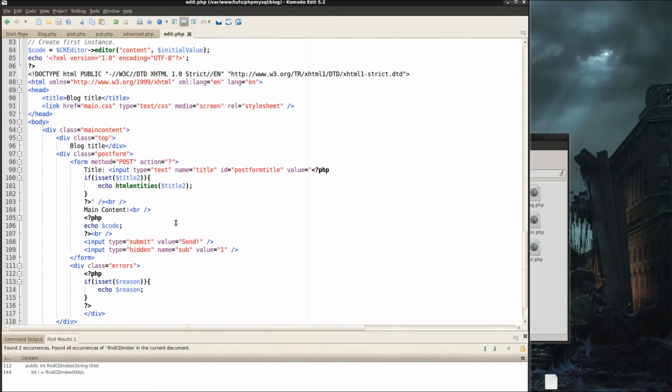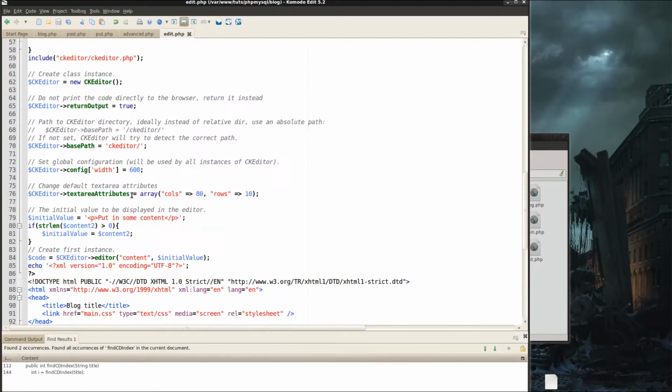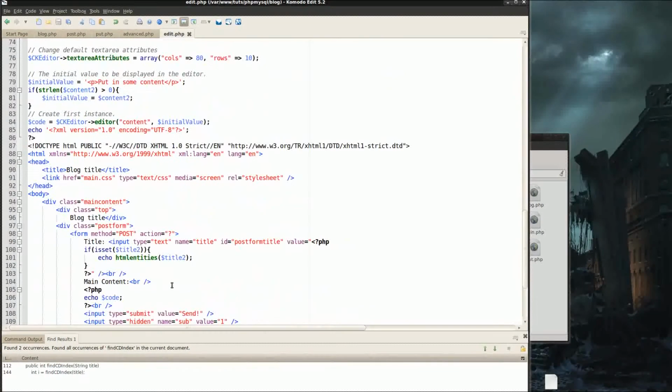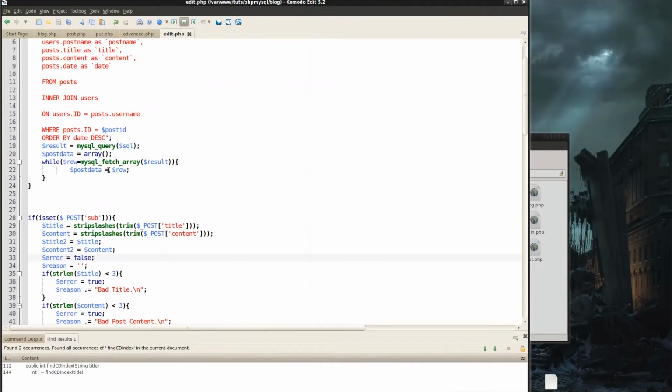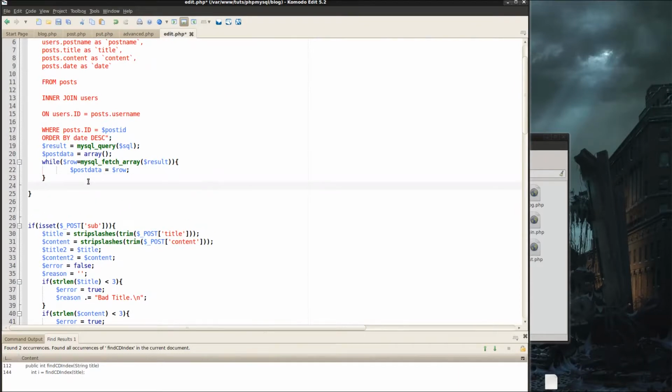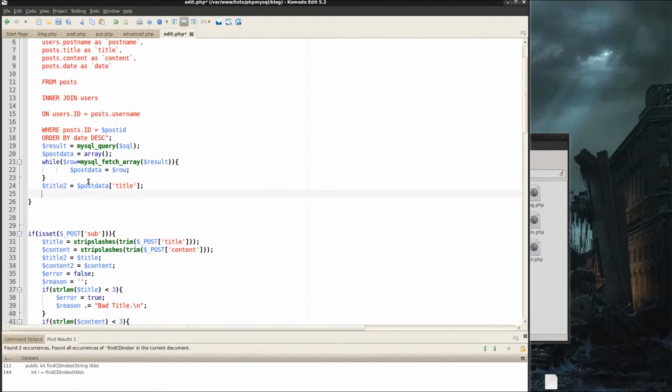go ahead and put in the right content. So let's see here, code there, initial value, and I'm going to say that post data row blah blah blah. I'm going to say title to, with a $ sign before it, equals $ sign post data, and it's going to be the title. And I'm going to say content to equals post data content. And now I should be able to close that and save it.